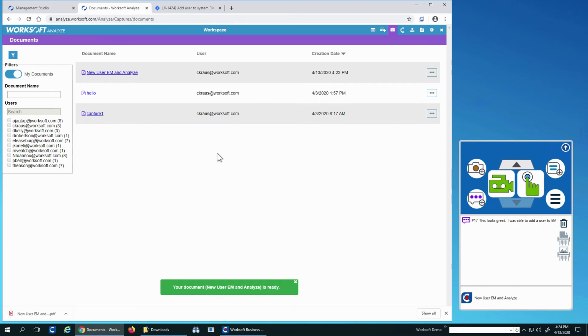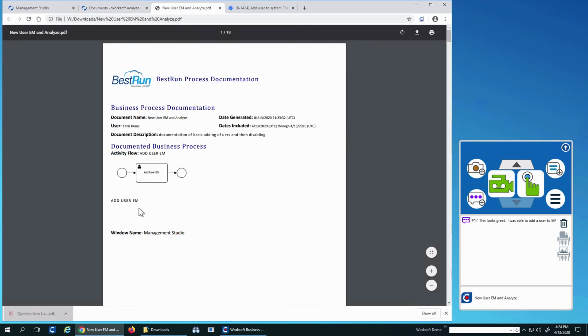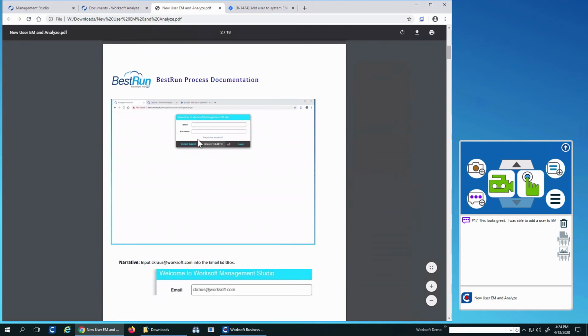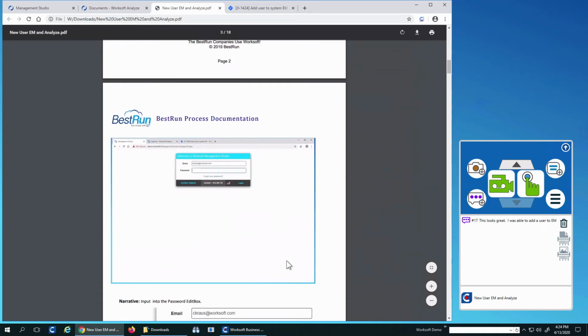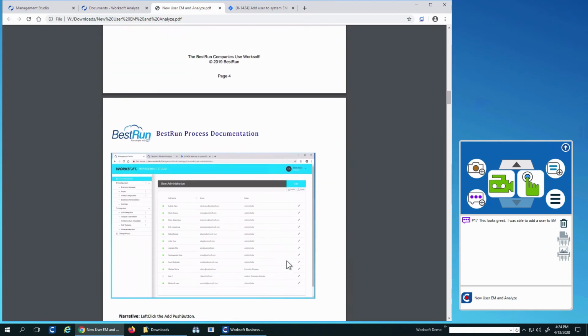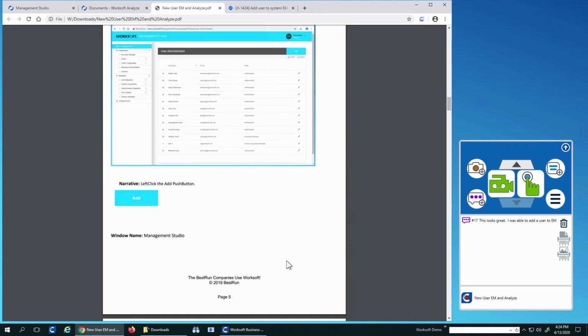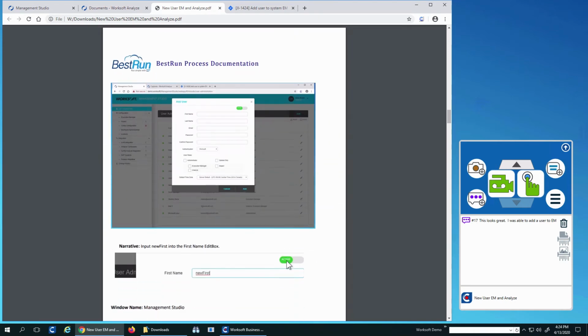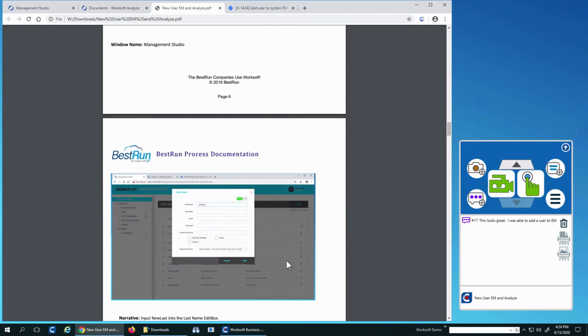So notice I didn't have to do anything special, creating narratives, looking at screenshots. These things were all done for me automatically. You can see here's a BPMN diagram, the add user, and then I can see here there's a window and then the actual field I interacted with. The narrative is I input ckraus.worksoft.com into the email address. So you can see as I navigate through each field, it's actually documenting what's happening and what the processes are. So in this case, I'm getting high fidelity documentation as I enter my data.